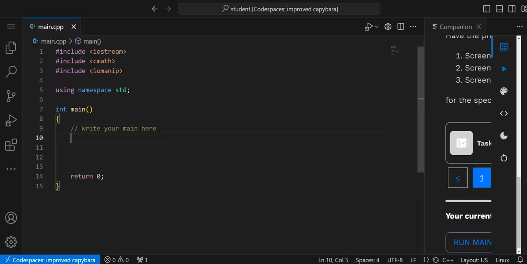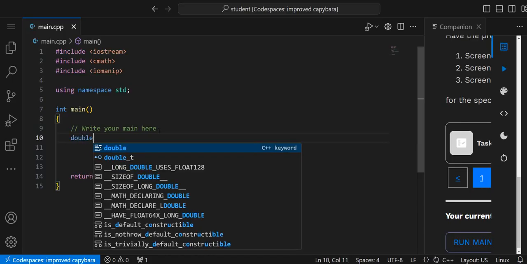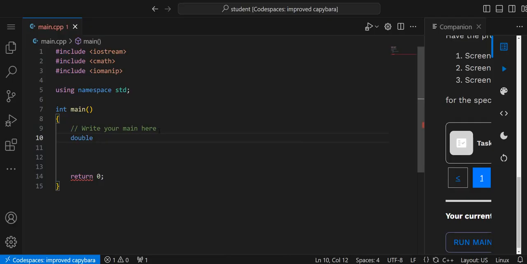First we'll declare our variables. Give it some doubles. And first one, let's go traditional TV length. Then we'll go lcdTVLength.